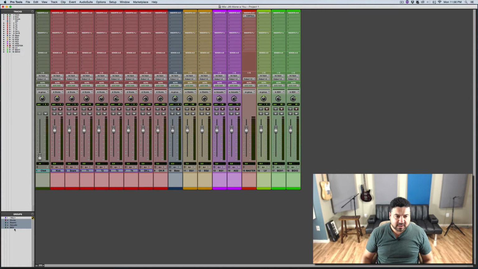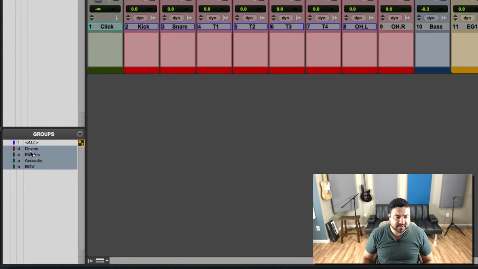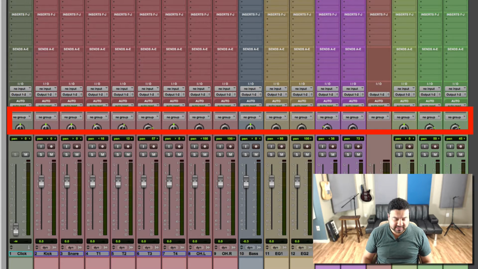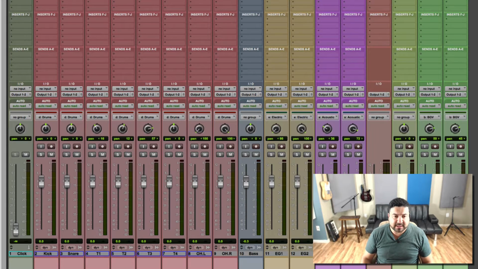Why do I do this? If you notice here on the left, I have the group selected. That means the group is active. If I hit Shift Command G, the groups are deactivated. If I do that again, they're activated. I can also activate the groups by typing the letter that I use to label the group. For example, for drums, I use the letter D. So if I type D, it activates and deactivates the group.